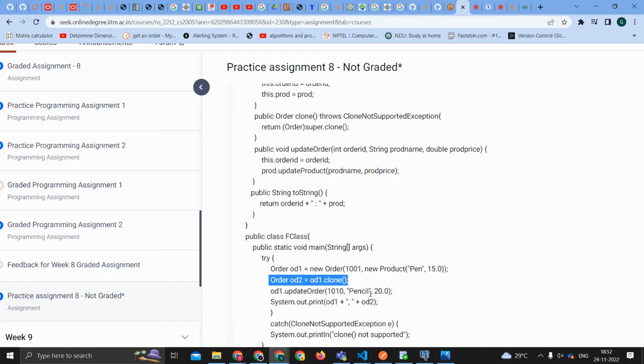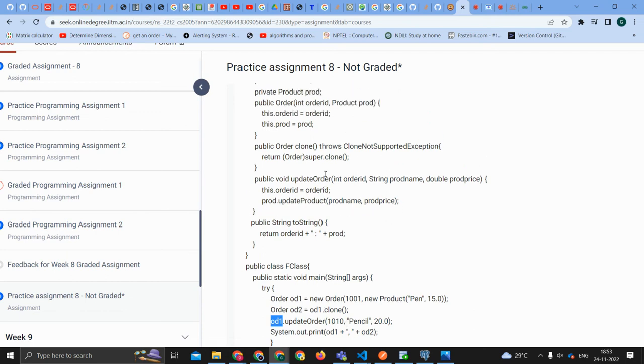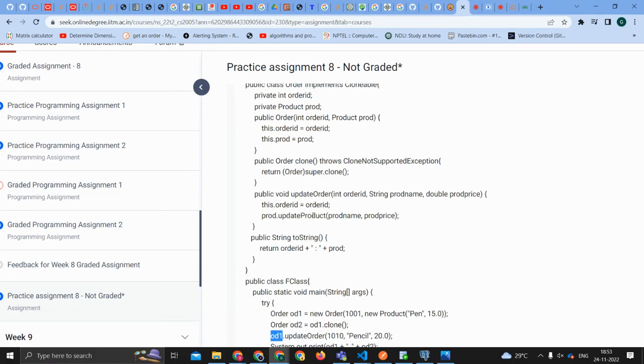This update order is the method of the order class and we are now putting order id equals 1010 and product name is pencil. So OD1 dot order ID will become 10,010, and then product update. You are calling the product update method.